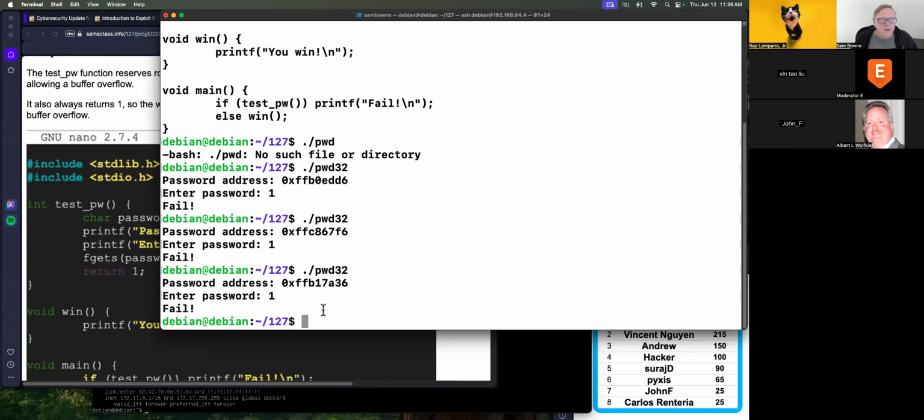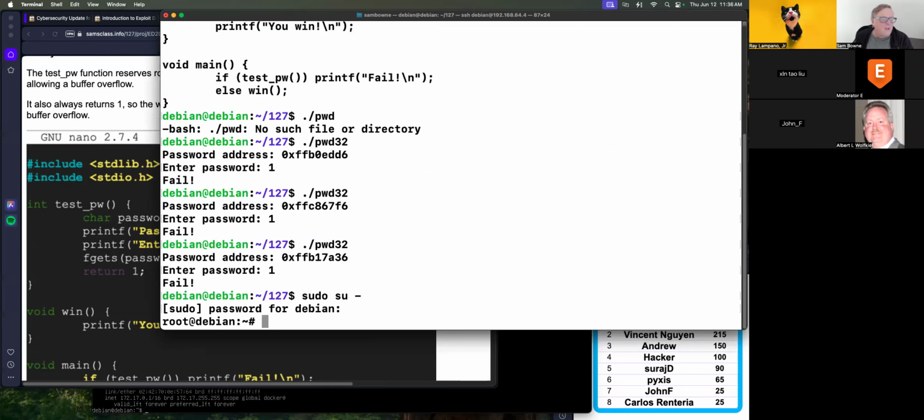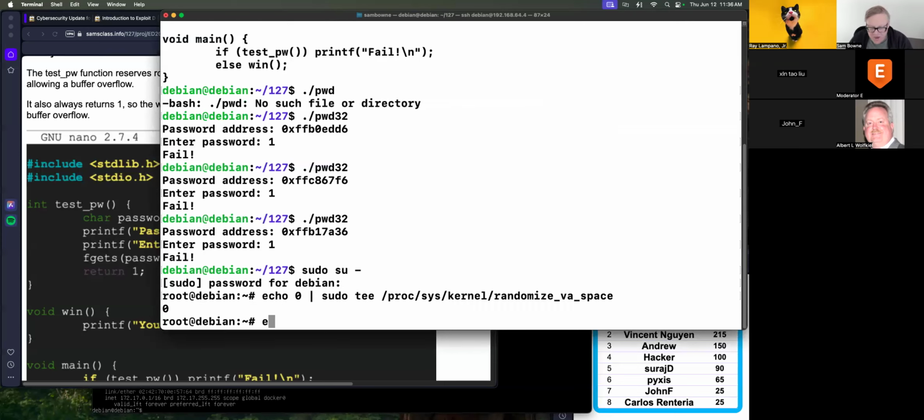My exploit is a simple one that dates from a time before that. So to make it work, I have to turn that off. And you do it this way: sudo su minus to become root. And now you adjust an environment variable called randomize_va_space. This is a system variable. You put a 0 in there, and that will turn this off.